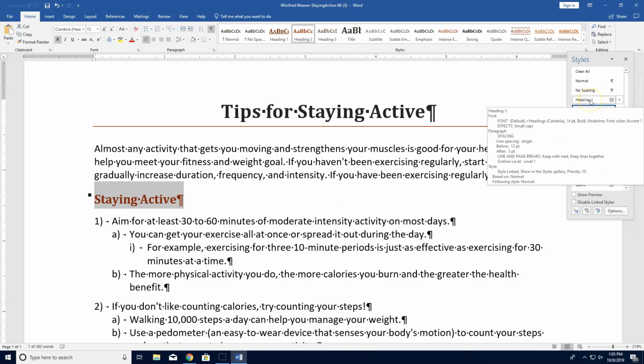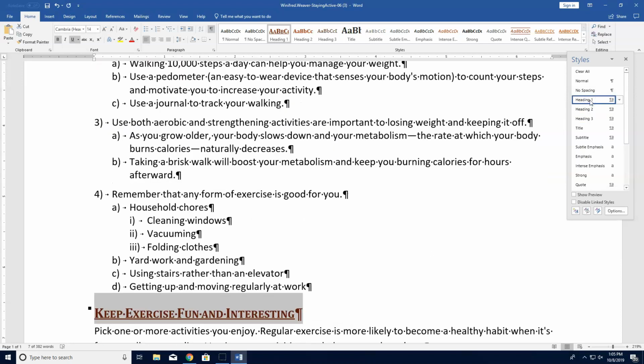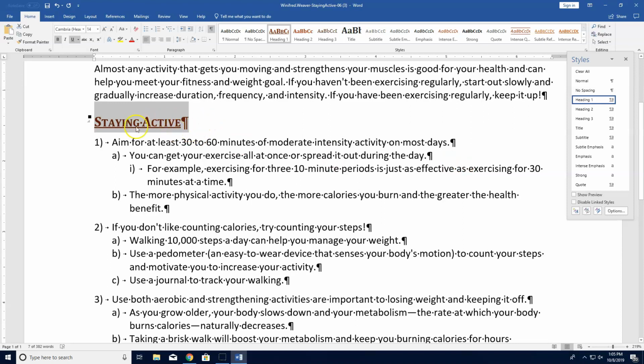The next thing we're going to do is click on Heading 1. When we click on Heading 1, it's going to update all of the Heading 2s to look like the Heading 1 we just changed. So Staying Active now is underlined like it was when we did the Heading 1 change a second ago.